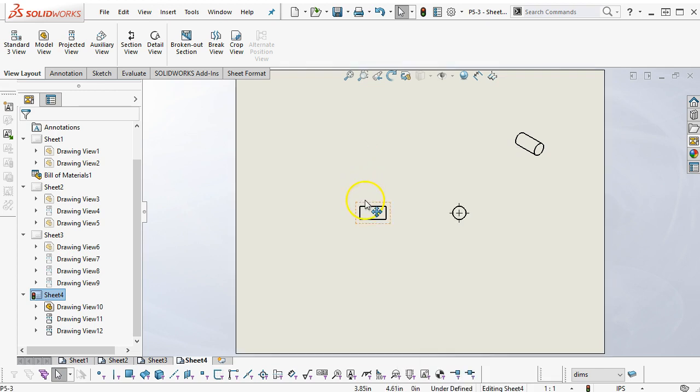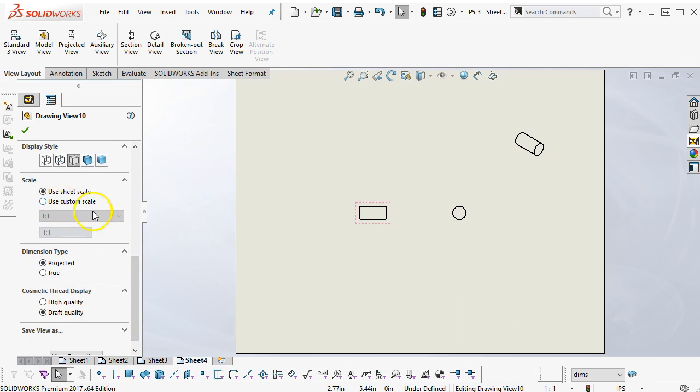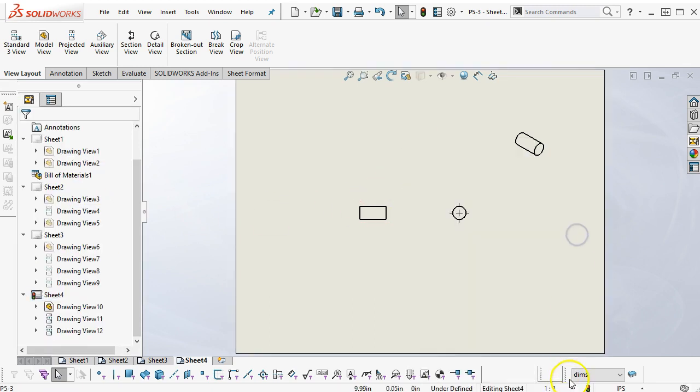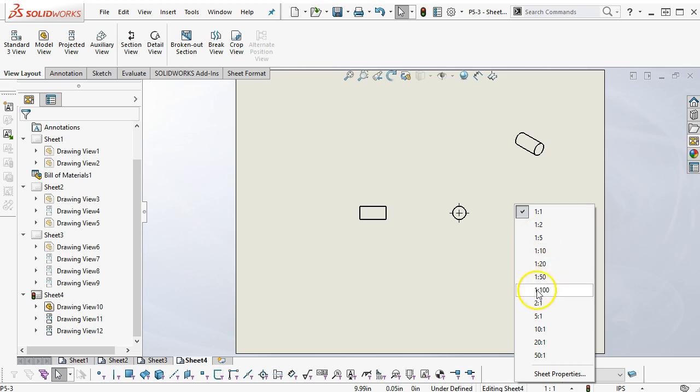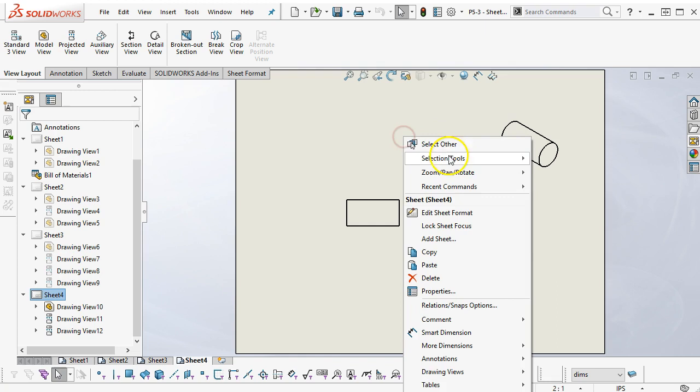And for scale, I could go through each item, each view, and set its scale to a custom scale. Oh, here we go. On 2017, we can come down to the status bar, and if we go 2:1, that'll make it a little bit bigger.